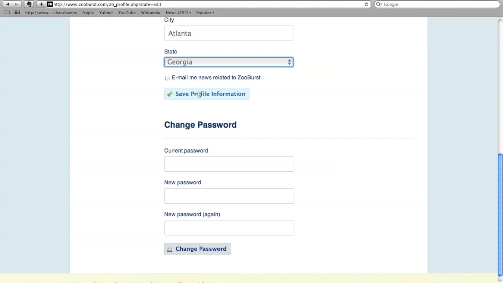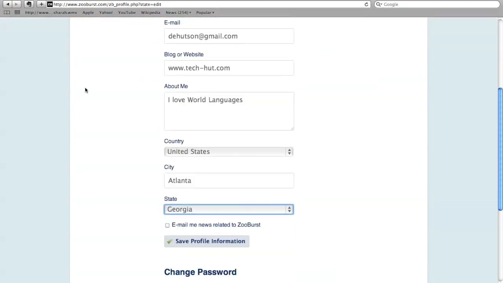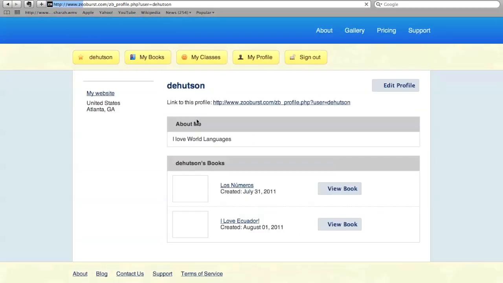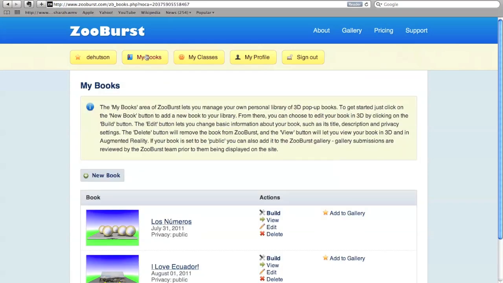You can also add a picture if you like. You would click on the pencil to add a picture, and once you do that, hit save profile information. So now you have a profile that's been created. So now let's go to My Books.